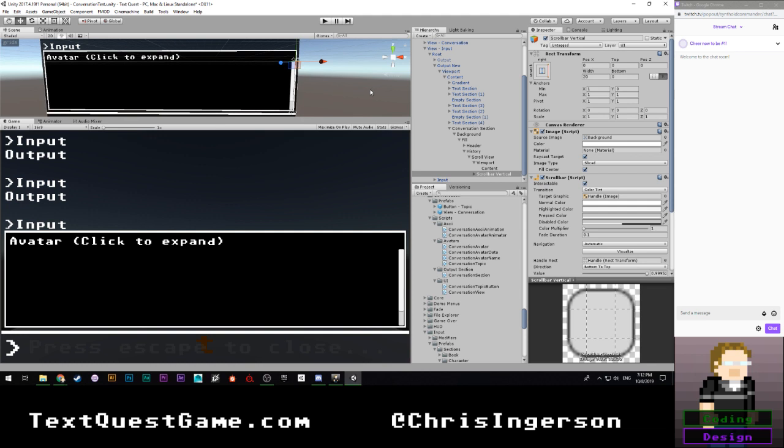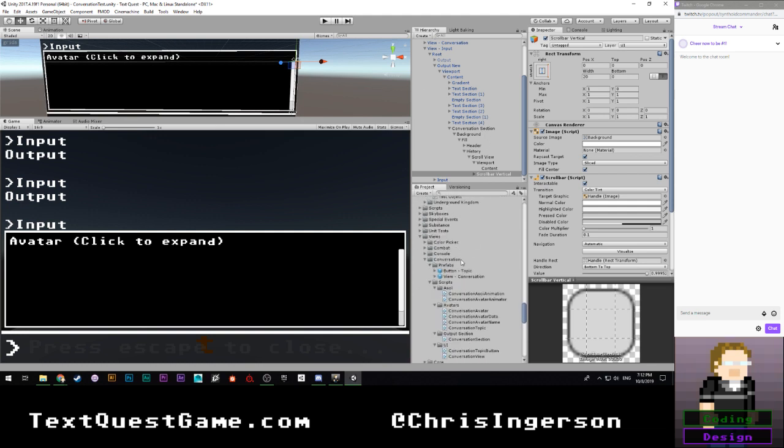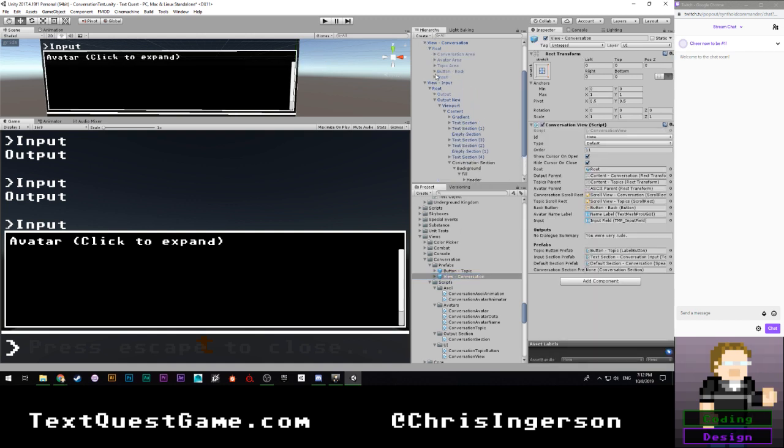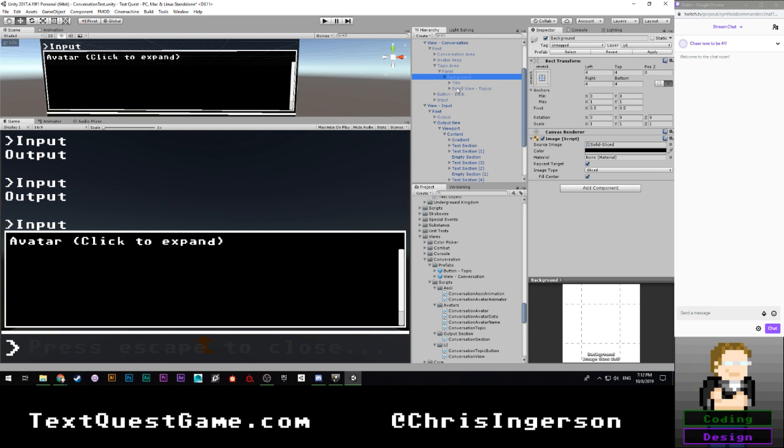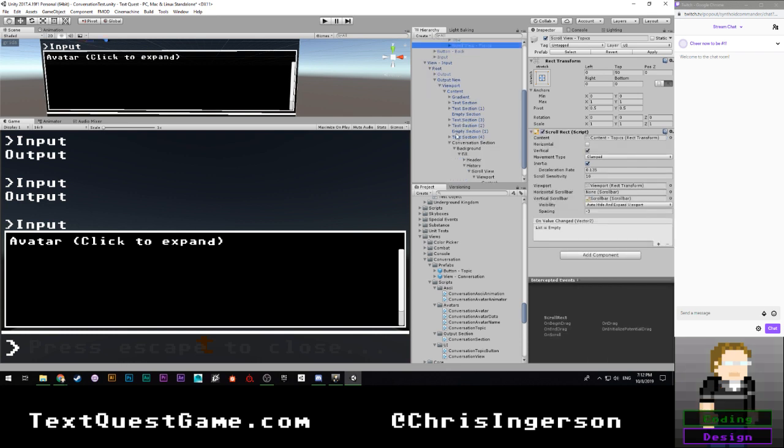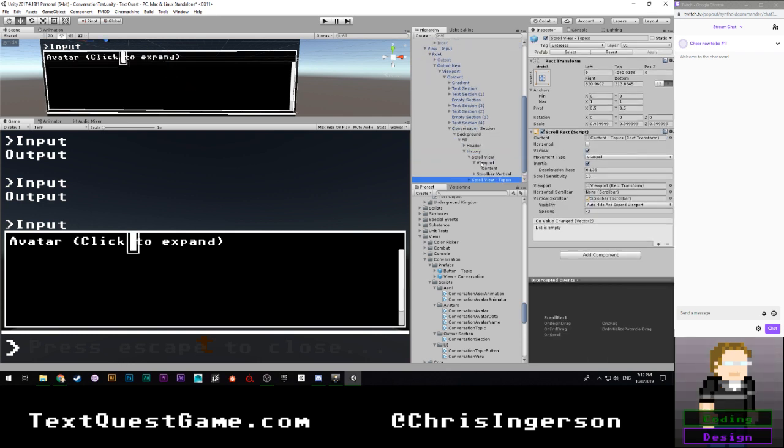All right. And you know what? Before I forget, let's go ahead and pull view conversation in here because I want to grab my scroll recs from there. So topic area, panel, background, scroll view. Come back down here. We're just going to go ahead and paste that there. Pow.